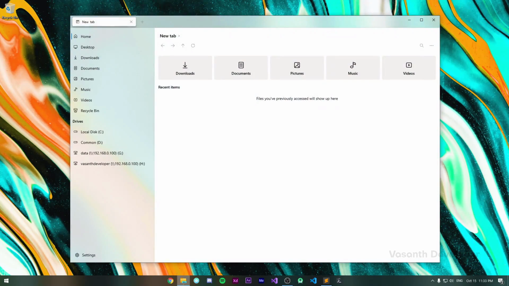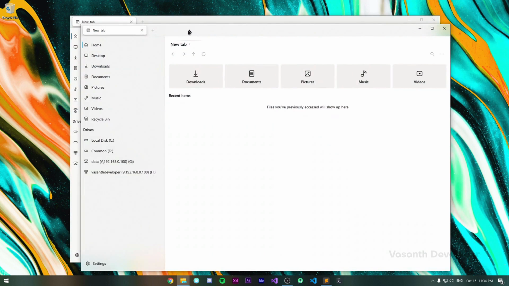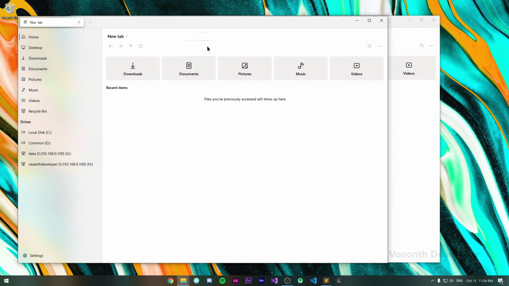Introducing Files. Files is an open-source modern file manager for Windows 10. It has a lot of features that File Explorer lacks, so we'll take a look at them one by one, starting with tabs. Tabs can be created, moved, rearranged, or ungrouped into their own windows.